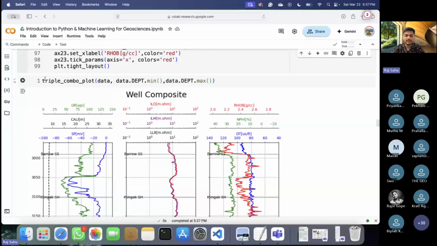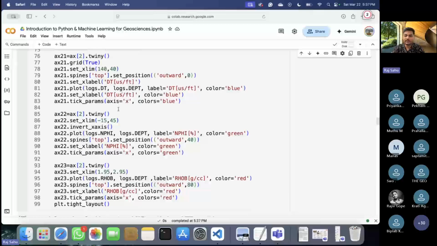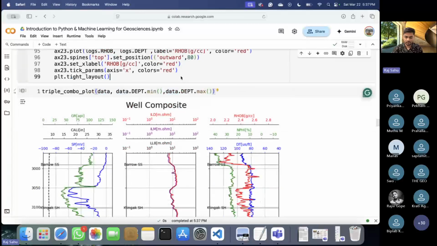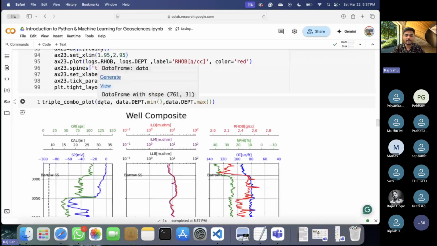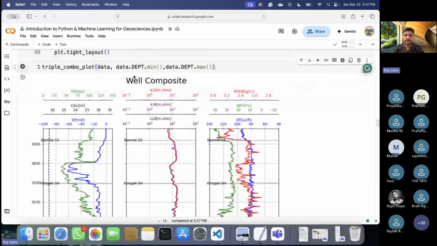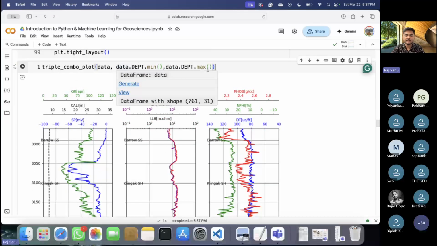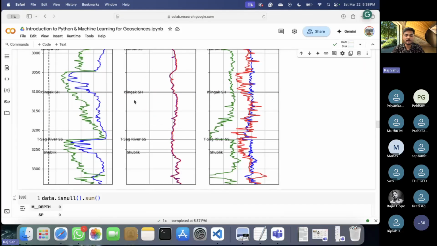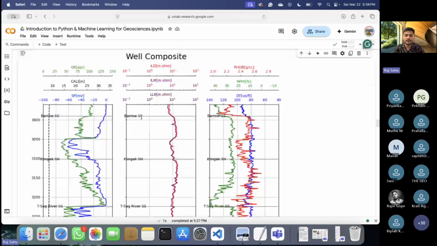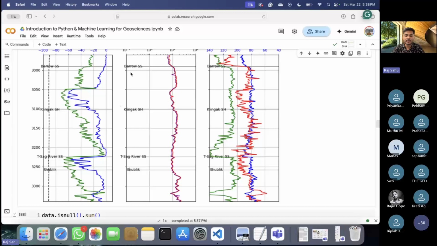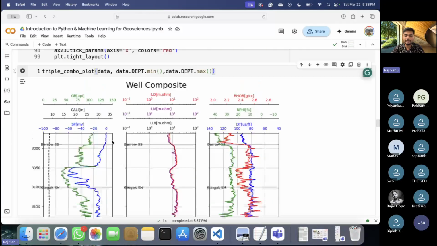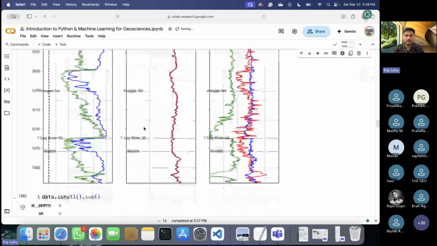This is the triple combo plot I have drawn with the help of this function and data. As you can see, it takes three inputs: the data frame, the minimum depth and the maximum depth. I have not specified them, so it's just the minimum and maximum from the data. We already specified the well tops, so Barrow Sandstone and Tirrawarra Sandstone. There are different tops. This is how we use Matplotlib to analyze our data.